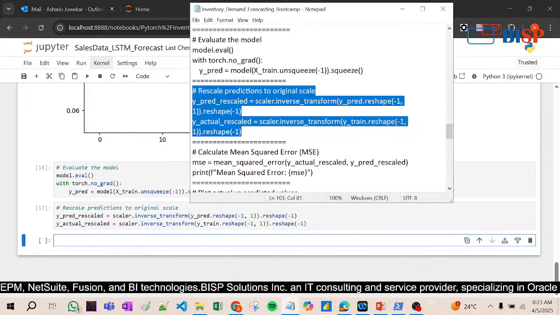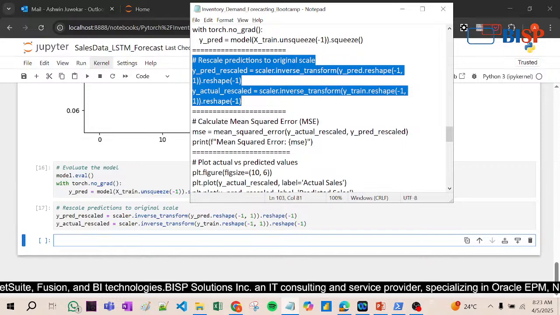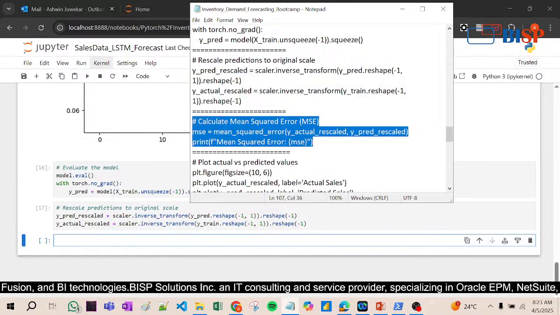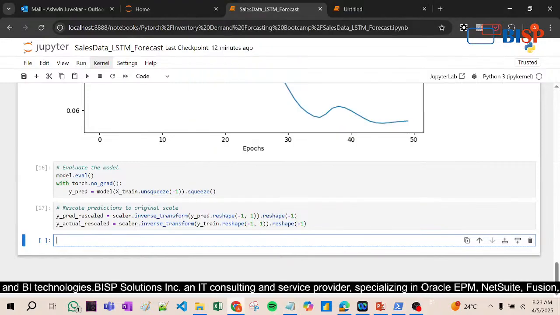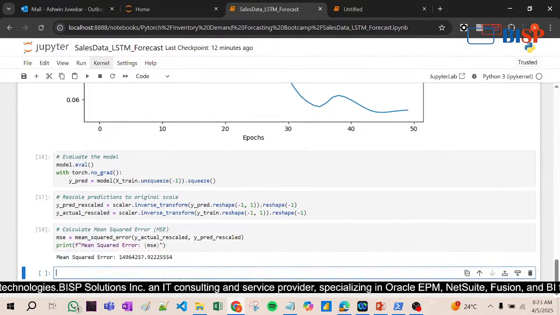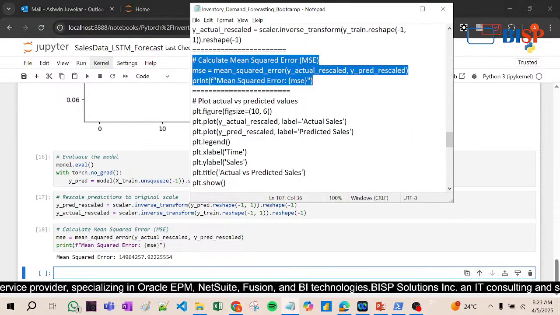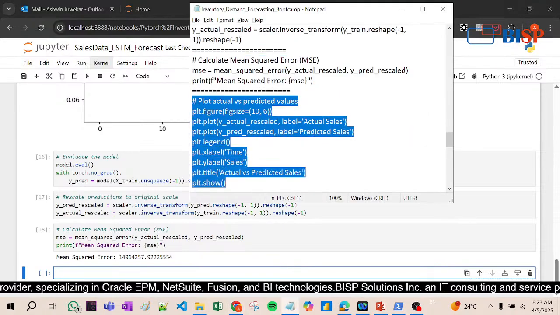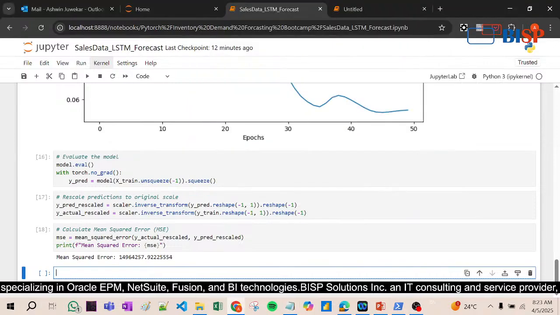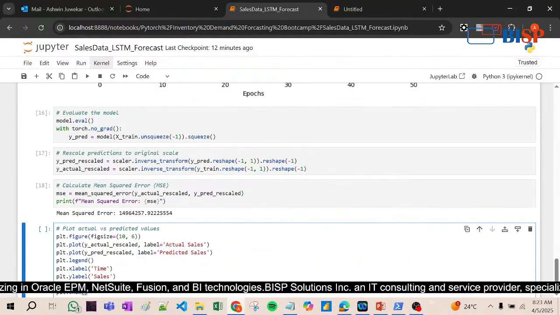Okay, now let me calculate mean square error. Now our next step will be calculation of mean square error, MSE. Now mean square error is calculated, and it comes out here like 14964.257, right? So mean square error is calculated. Now what next? You will see here the plot, the plotting library. Now I am again plotting the complete data, right?